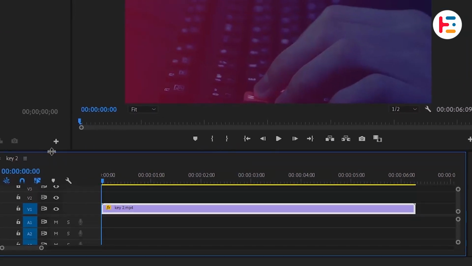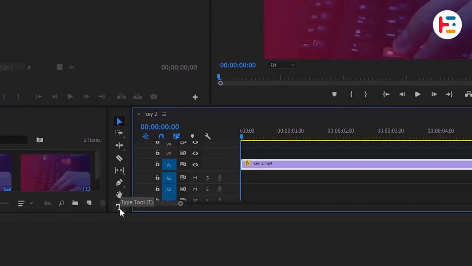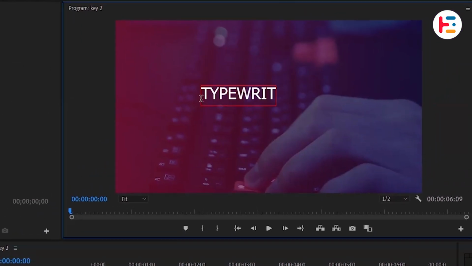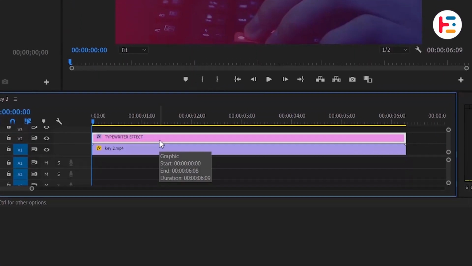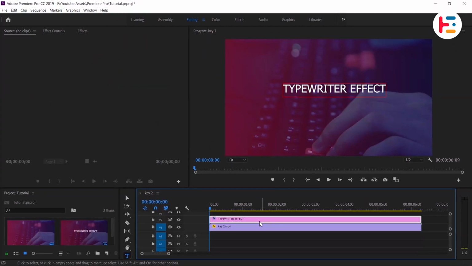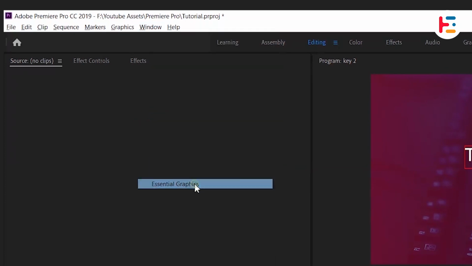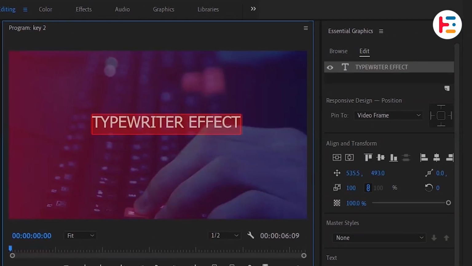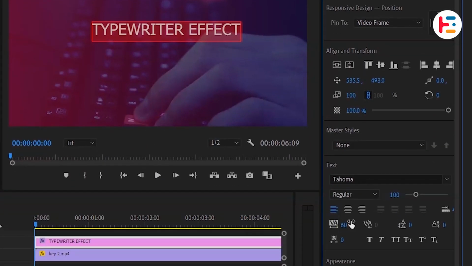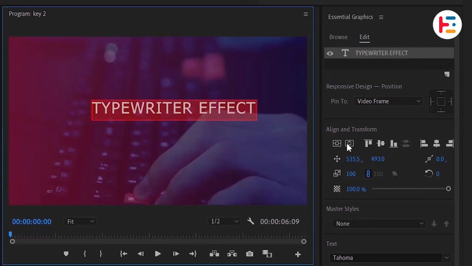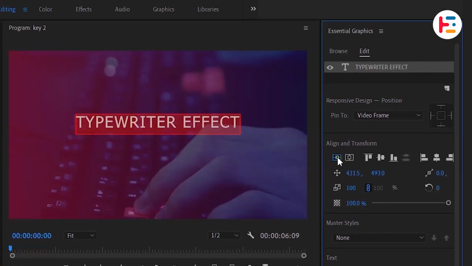Now let's start by creating your text. Click the Type tool or press T. Double-click on the text layer to open it up in the Essential Graphics panel, or you can just open it from the Window menu. Here in the Edit tab, you can adjust the size and spacing of your text. In order to align it at the center of the screen, use the Align buttons.